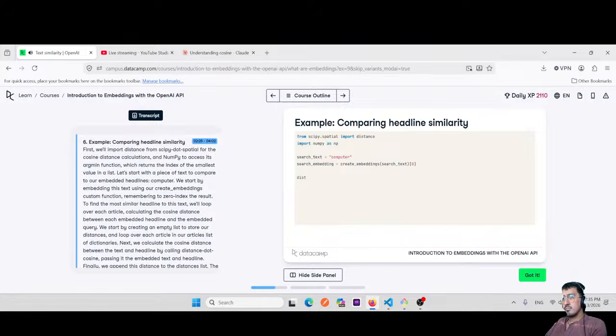We start by creating an empty list to store our distances, and loop over each article in our articles list of dictionaries. Next, we calculate the cosine distance between the text and headline by calling distance.cosine, passing it the embedded text and headline. Finally, we append this distance to the distances list.